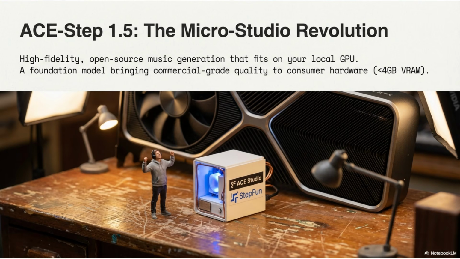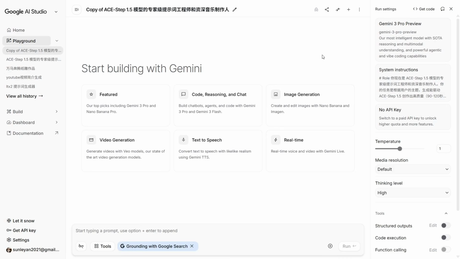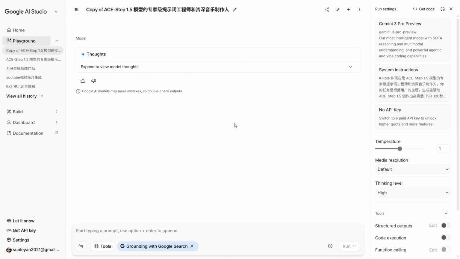How long do you think it takes to generate a high-quality, 2-minute music track? Let me show you a live demo right now. First, we need a prompt generator to help us create the corresponding prompts. I'm going to input the requirements for this prompt. We want American country music, something with a vibe similar to the song Country Roads, Take Me Home.